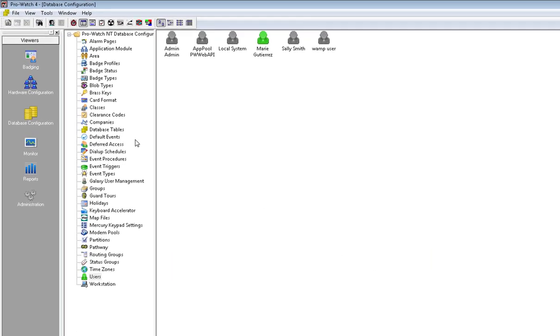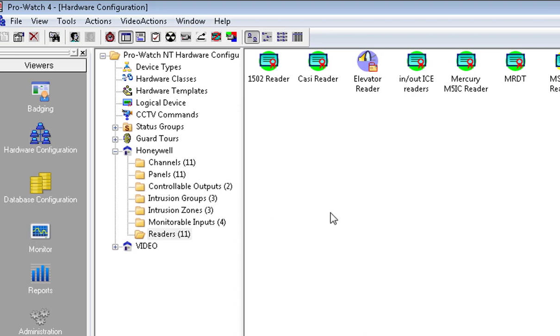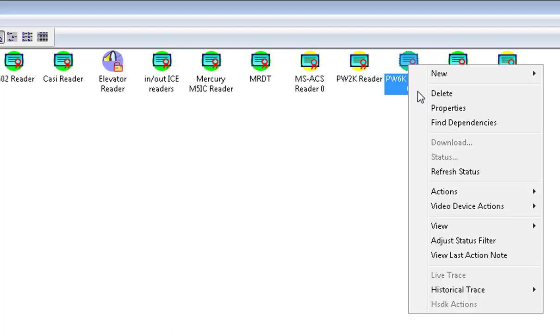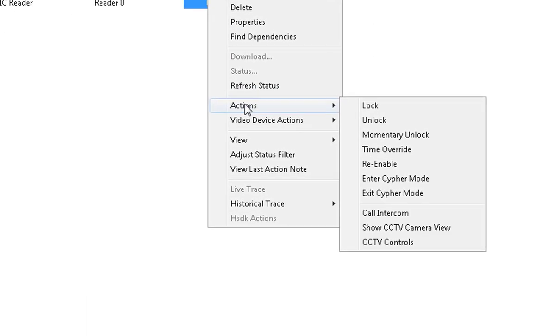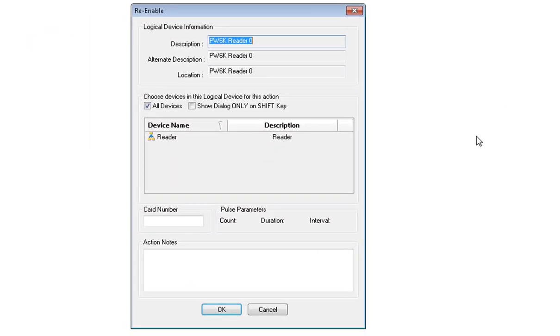Go ahead and click OK. Click on Hardware Configuration. I'm going to right-click on my reader and go to Actions. And I will again click on Re-enable. And now you can see the OK button is illuminated without entering a card number or an action note.